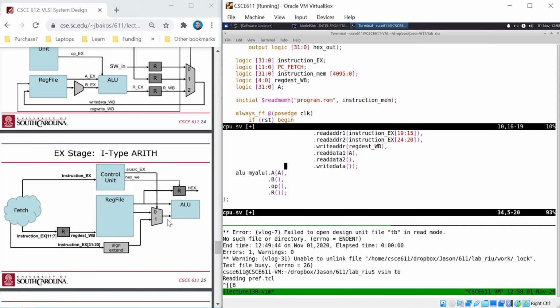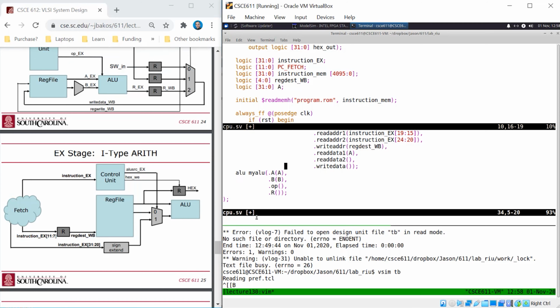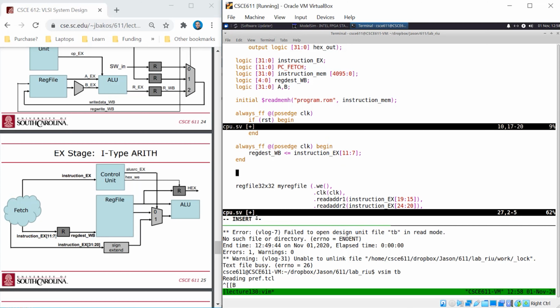Now we have the second input, and there is a mux here. Again, I didn't label the output of the mux, so we'll just call that B. We'll need to add a B there, and we will need to create a mux for that B. So I'll use an assign for this: assign B equals, and that's either going to be the second output from the reg file.